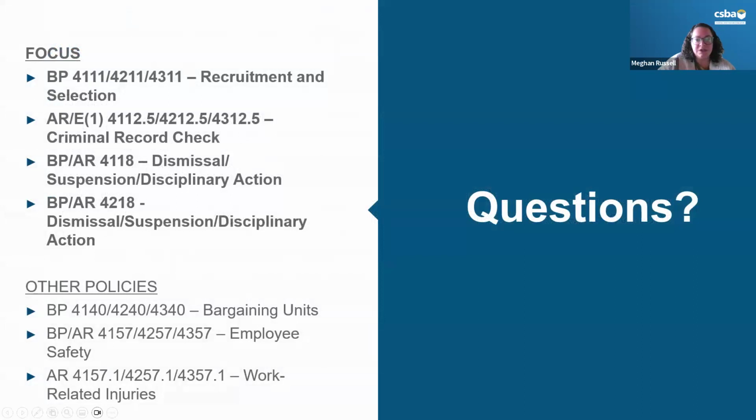So if there's any questions on labor and employment, I'd be happy to try to answer those. Thank you, Meghan. And yes, we do have a few. The first is, is 4218 listed in the checklist in the packet?